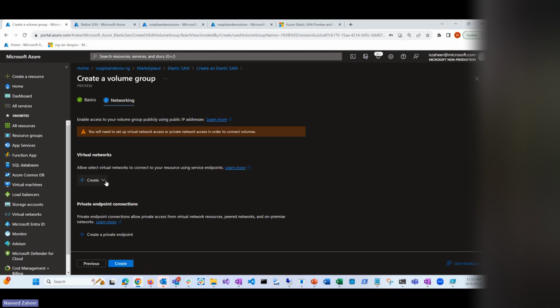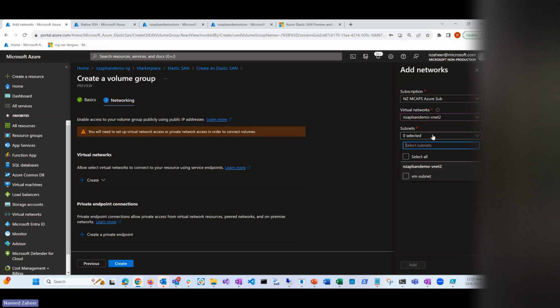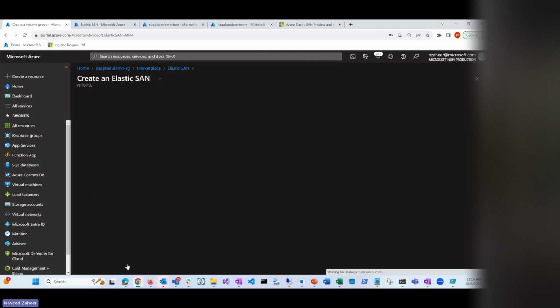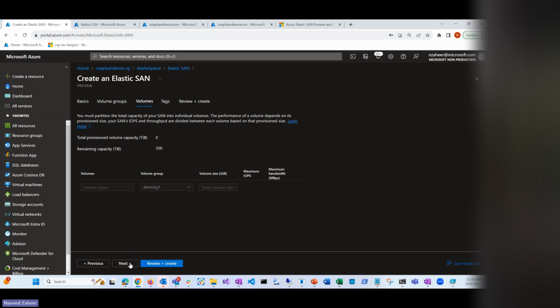Okay, so you have to do one of these things. You can do both. You can do virtual network or private endpoint. What I'm going to do is select a virtual network. I'm using this one, and in that, I'm going to use VM subnet 1. It's going to ask, do you need to enable it? So now I am allowing access from this subnet to this volume group. That's it. At this moment, I can create. And let's now go to the volumes.